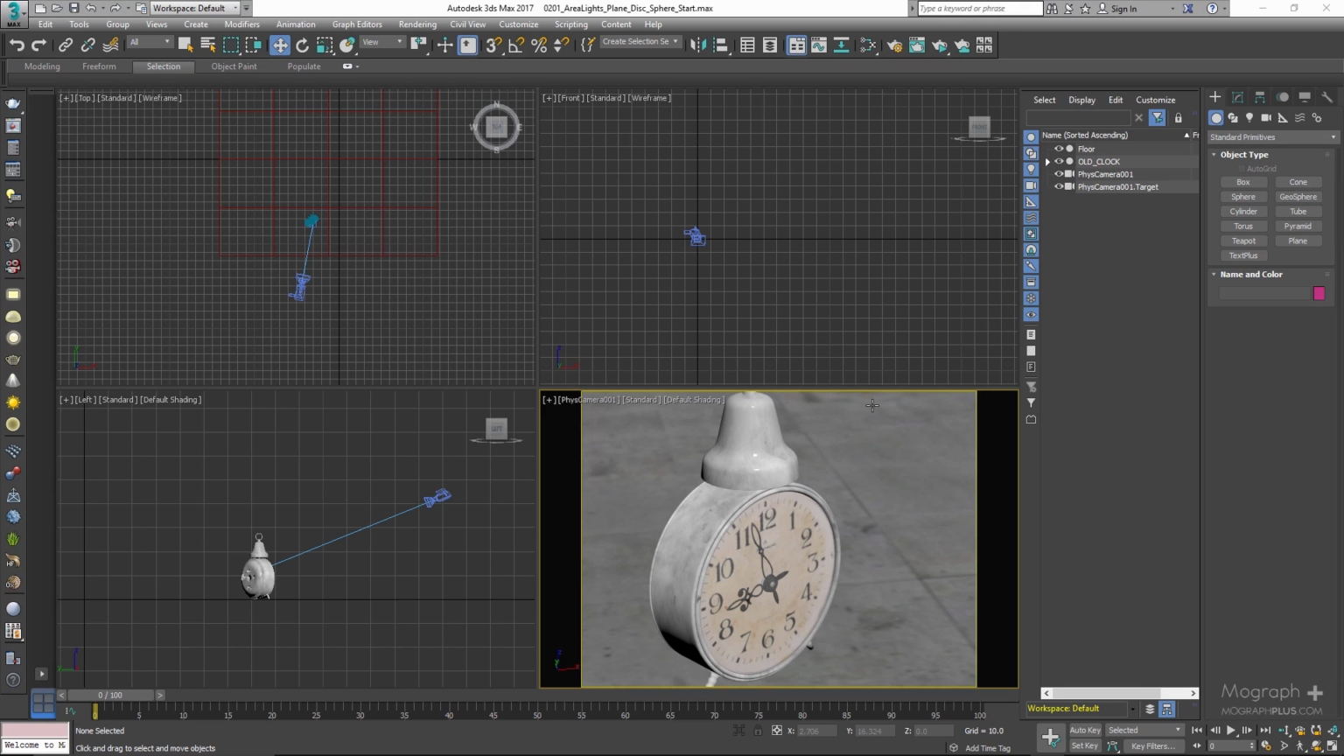Next, let's talk about other 3ds Max lights and see how they work with V-Ray. For this part of the lesson, I'll be using the scene from the first lesson of this section. So open up 0201, area lights, plane, disk, sphere, start.max, and let's get started.